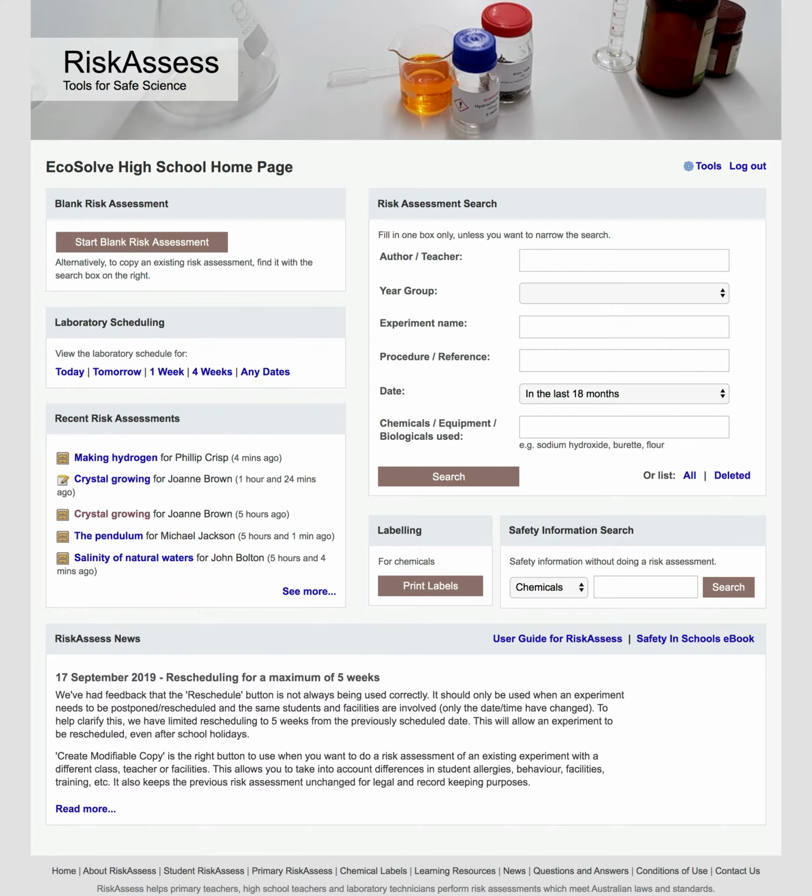Now, suppose Philip told me about his great experiment, and I want to do a similar experiment with my class. First of all, I have to find the risk assessment and make a modifiable copy as a starting point for my assessment. I can either look in the recent risk assessments or do a risk assessment search. I'll do a search on hydrogen in the experiment name.